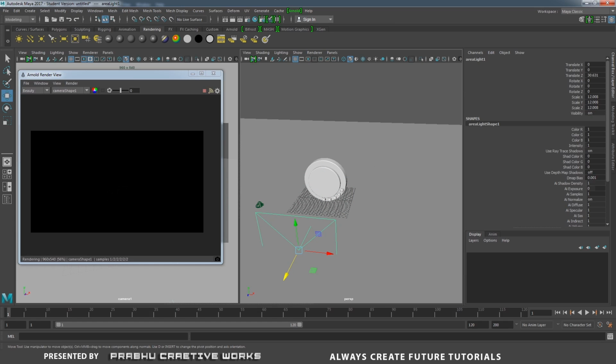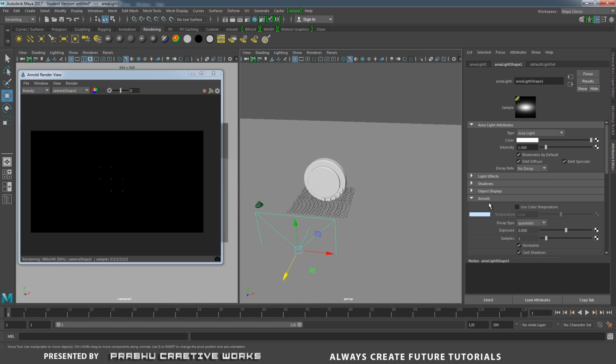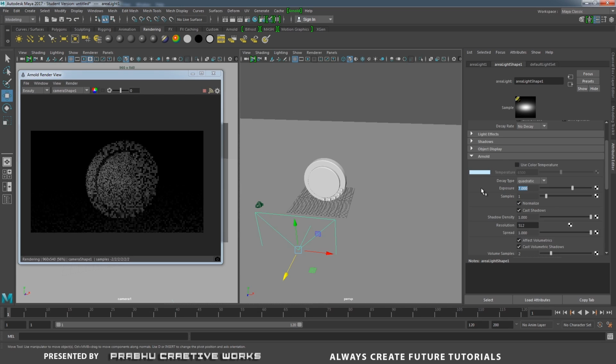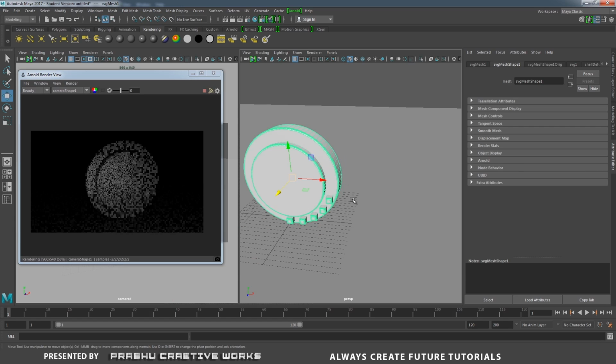When the area light is selected, go to attributes, expand the Arnold tab and increase your exposure. So I will give it up to 7. So like this. Now I want to give some materials for this object.